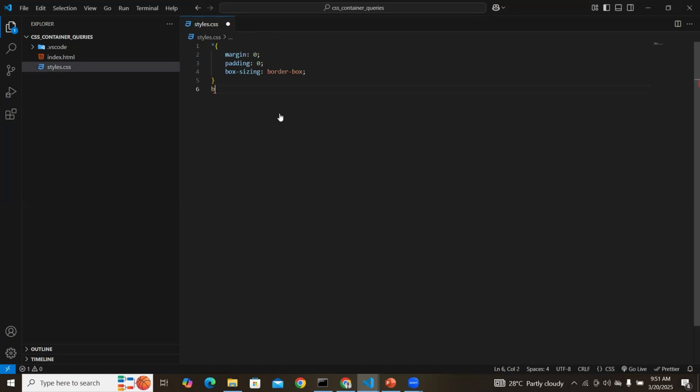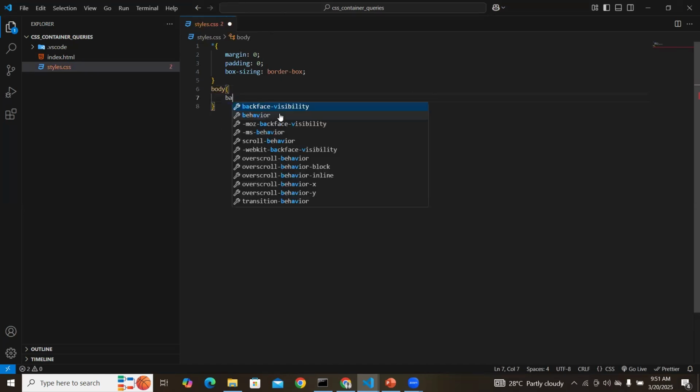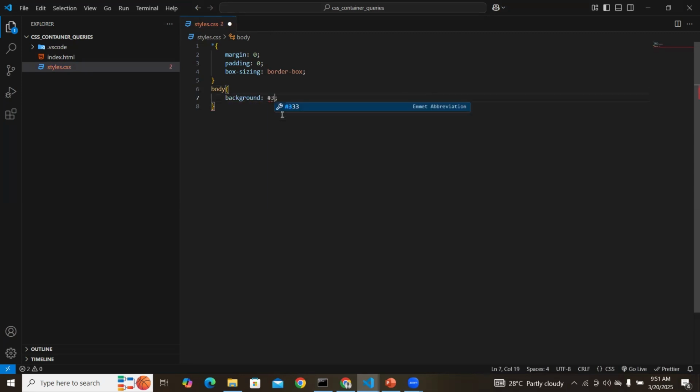So the body part, right? The body of the element. Let's set the background to #333. So this dark color, right? So that's just something basic. Then let's start with the card container, right? I told you we have a card container.